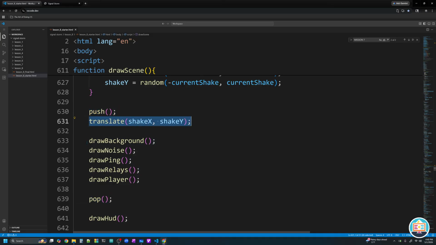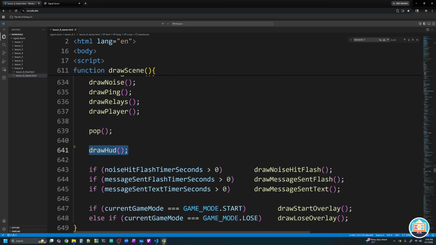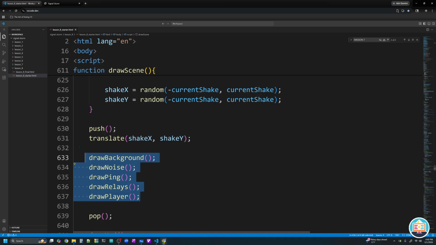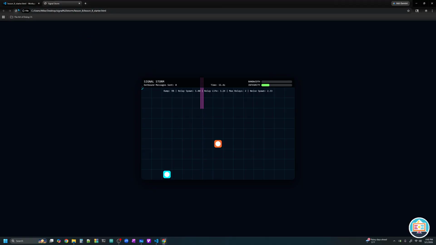So we translate and we shake the background, our noise, our ping, our relay, and our players. But we don't shake our HUD or any of our overlays because they're not inside this push and pop. So that's a nice little way you can add effects to just certain things that you are drawing. So let's go check out our shake method. Let's see. So I'll refresh the game. We'll come over here. All right. Ooh, and there was our little shake. That's just perfect for me. And it matches up nicely with that overlay, our flash.